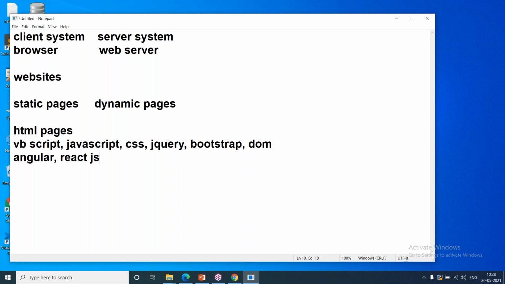And here we can use CSS, cascading style sheet, jQuery. We can use Bootstrap, DOM, document object model. And in Angular, two frameworks will be there, Angular framework and Node.js. Angular framework is front end, Node.js is back end. And in Angular, TypeScript is used. TypeScript is a superset of JavaScript. It is like other modern programming languages like Java.